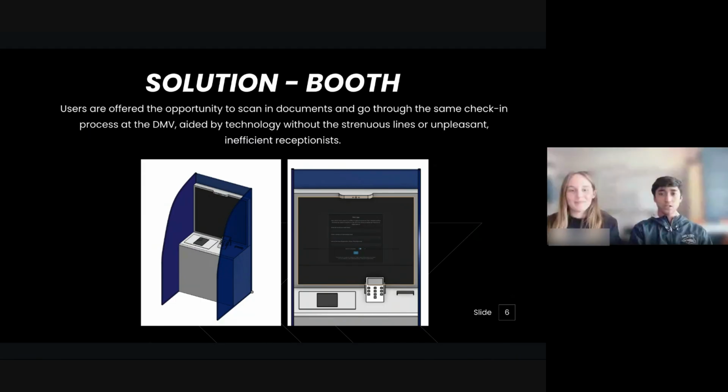Our second solution is a self-service DMV booth, which we modeled in Onshape. We also built a 1:2 scale model of the booth in real life that we brought to the previous event. When visitors enter the DMV, they can scan documents, complete check-in steps, and confirm that they have everything needed before reaching the counter. This reduces long lines and prevents people from being turned away for missing items. We recommend assigning 1 booth for every 20 people entering the DMV on average daily.